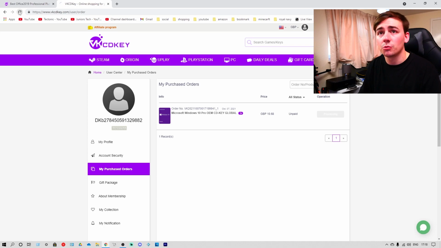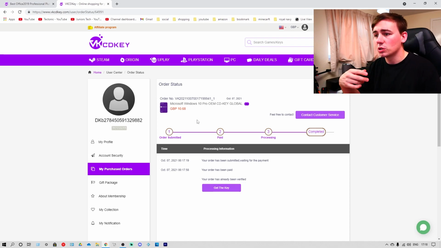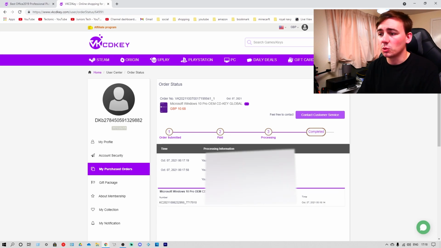Simply go to the top, refresh the page, and as soon as you've refreshed it will tell you that it is now paid and you can go through the operation. Simple as that. As we can see, all statuses, we have paid it, operation, view order, and status. I'm going to click on that and it's going to tell me that your order has been submitted, it's waiting approval, your order's been paid. Now click on Get the Key.